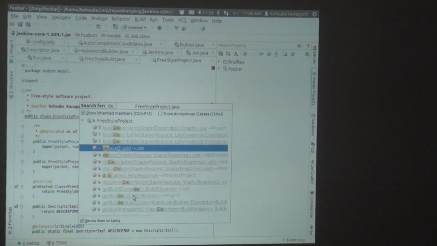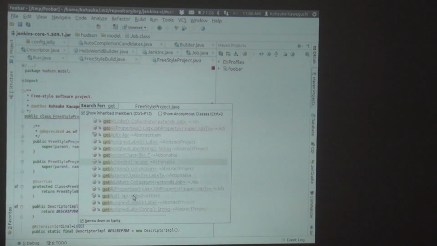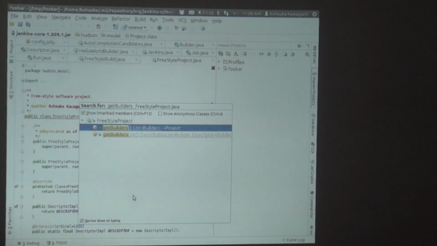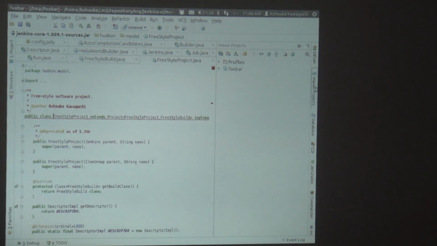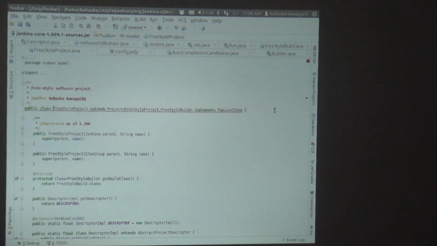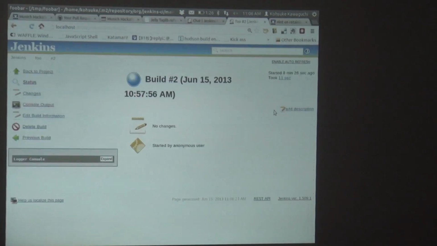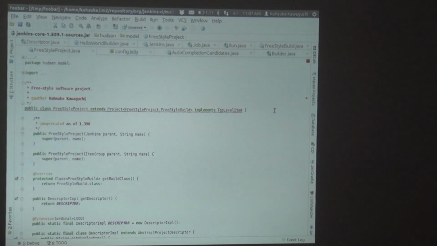What else can you do? On the freestyle project, you could say get builders, and that gives you a list of builders configured on that project. So hopefully that's very straightforward. This is one of the upsides of having a stateful server. I think those are probably the three key classes: Jenkins, the top-level one, then the freestyle project, which is the job, and the job and run, with this parallel type hierarchy.